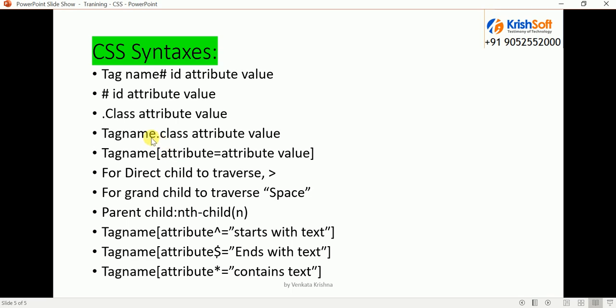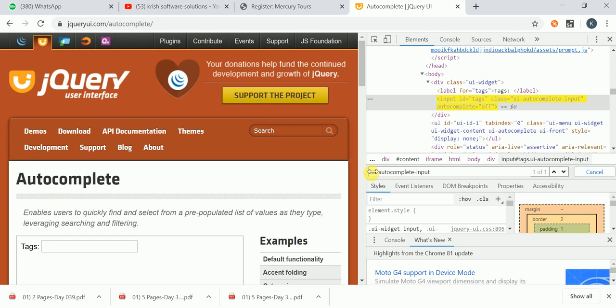And the next syntax I want to give is tag name dot class attribute value. What is the tag name here? You can give it this way also. Input is my tag name, input dot class attribute value. So for the ID attribute you need to give the hash. For the class attribute you need to give the dot in a CSS selector. Okay, see, one of one is coming, so it is locating successfully.